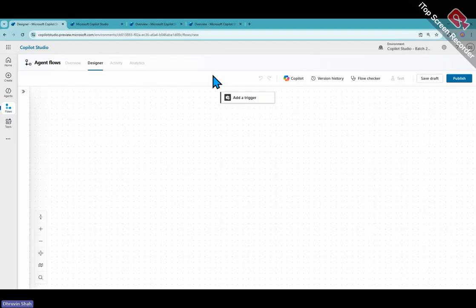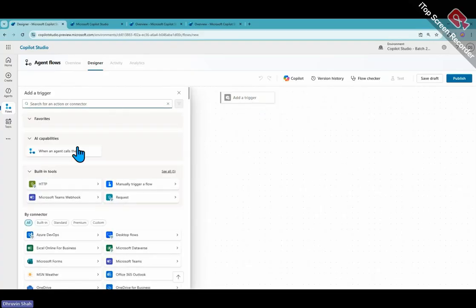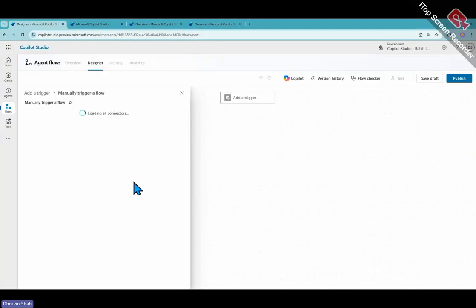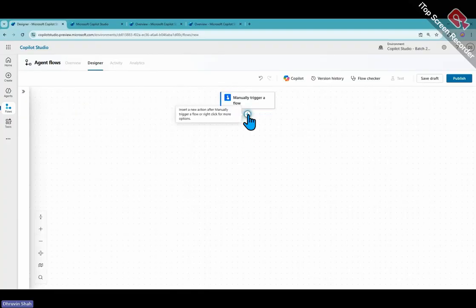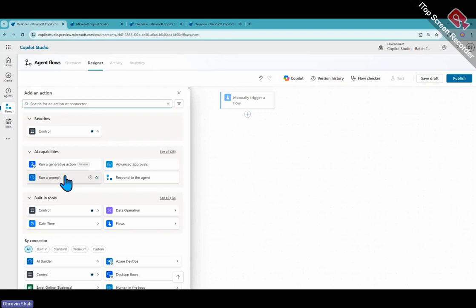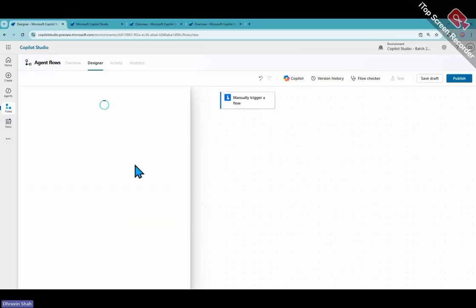Right now, let me create one manual trigger flow inside my agent flow. So I'm just having this manual trigger agent flow. Now I'm clicking on new action, and this is the action which is fairly new, which is advance approval. This advance approval was not there in Power Automate at this point. Let's click on advance approval.